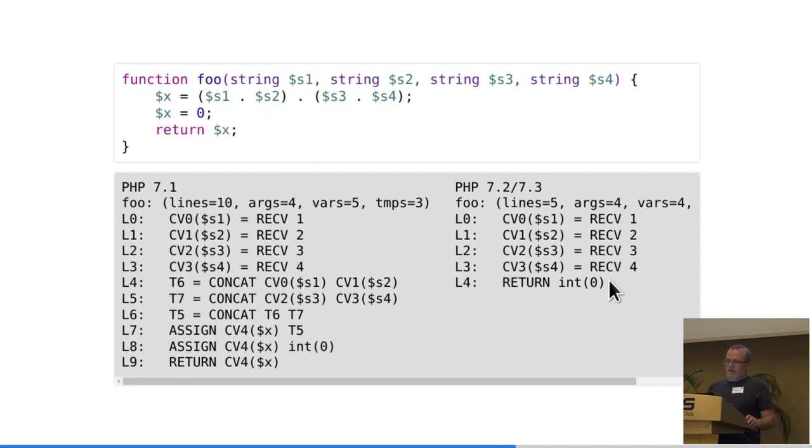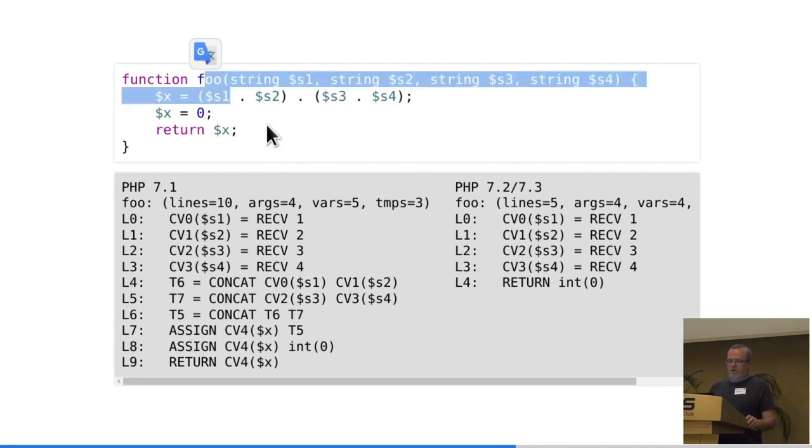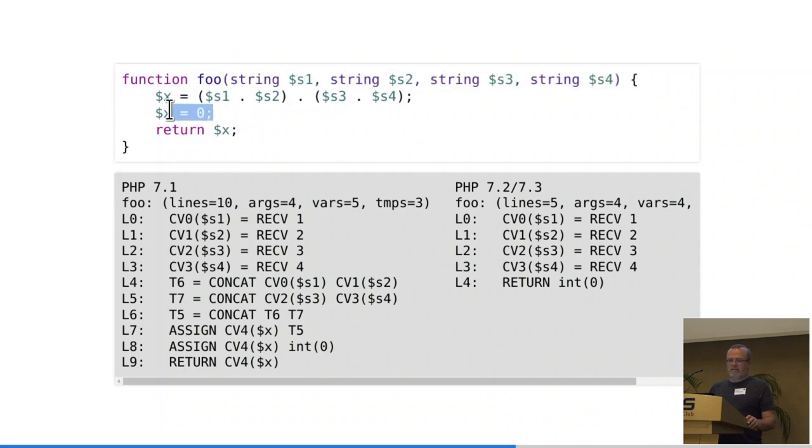And the optimizer has figured out that these two lines of code, never mind even the assignment X equals 0, even this isn't used. You can see the generated opcode is just return 0. Right, so this entire function is reduced to return 0. There's no concatenation, there's no X variable even, just a return 0. And as you can imagine, this set of opcodes runs quite a bit quicker than this set of opcodes, right?